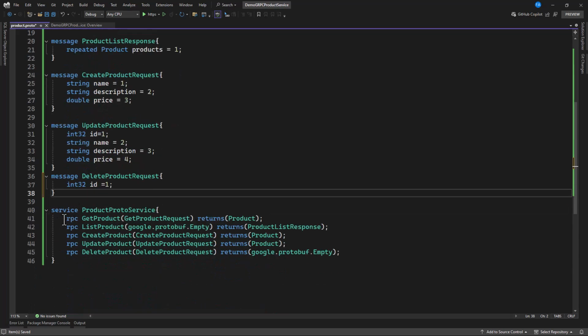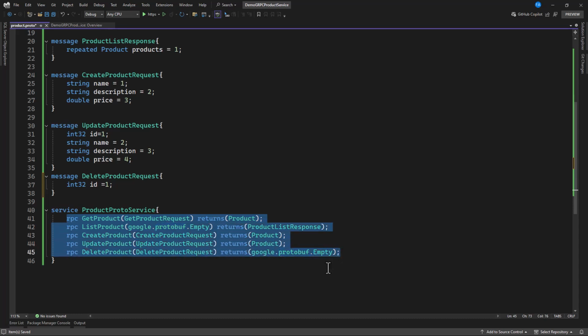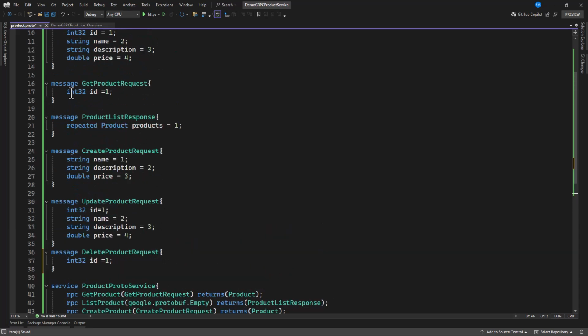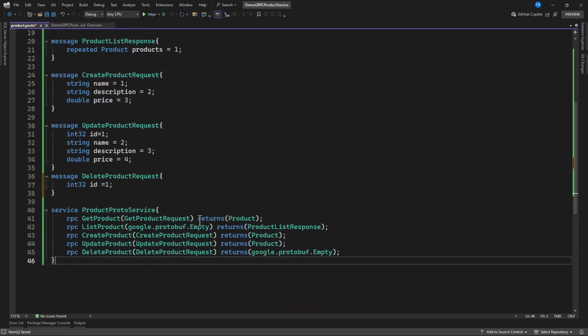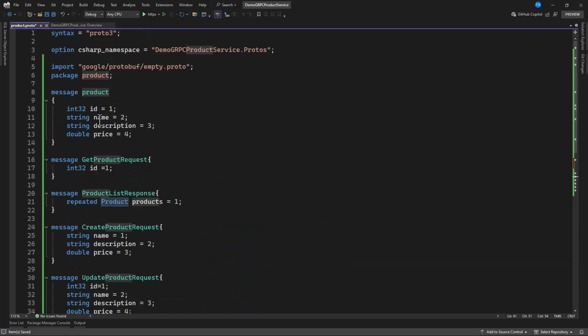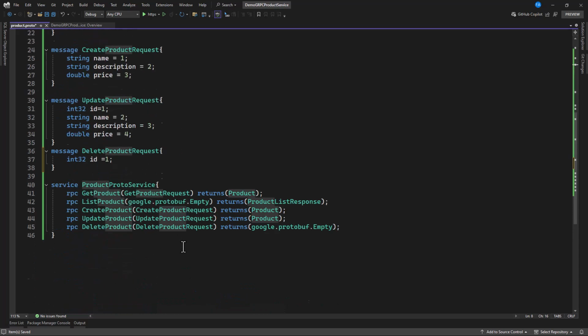So let's say these are the service interfaces. Now take a look. The get product takes in this get product request. And now here, this get product request takes in an ID. So when you check it over here, it takes an ID. And it's going to return product. So when we make a search, we need to return this product. Now check the next one.